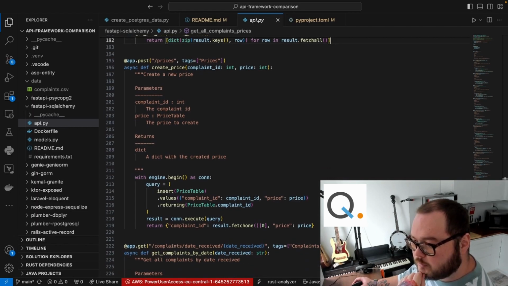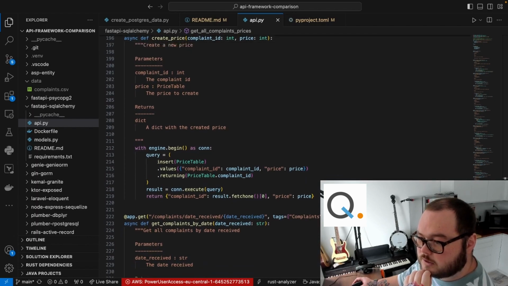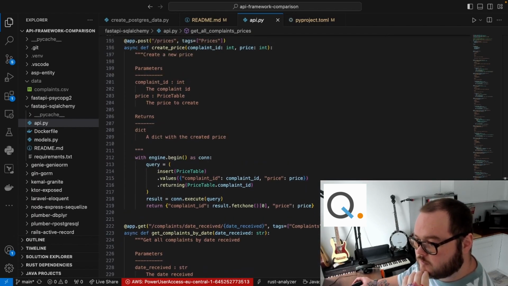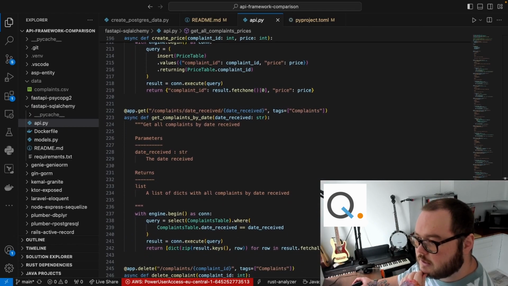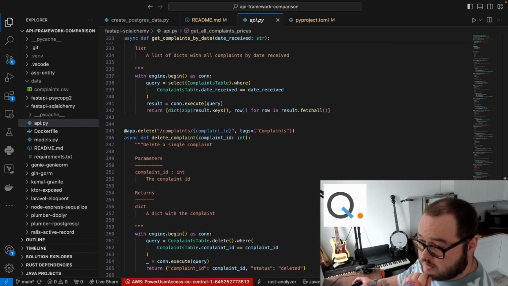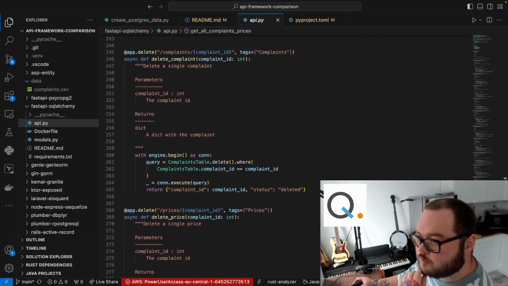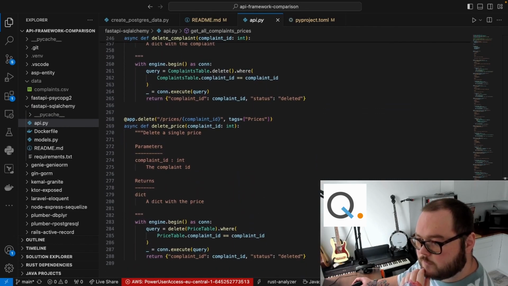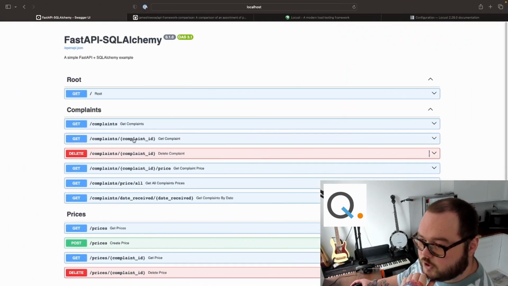Oh yeah, here's the create. So insert new information. This is then the get based on the date received. So this is a different select statement where. This is the delete, so delete where the complaint ID is the one provided. Same for the prices. So that's then the code for what you see here.